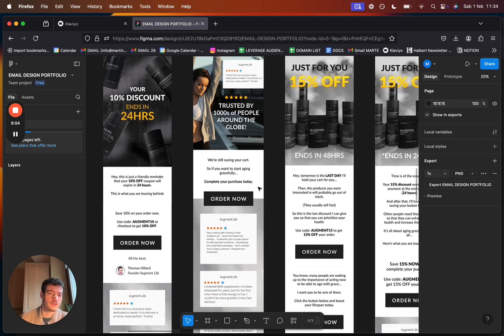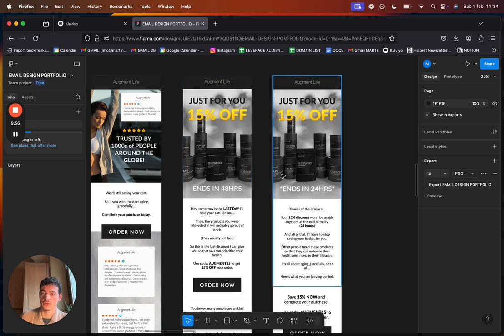Now, as you can see here, you don't have to do this, but I put an additional discount just as an additional incentive for them to recover their checkout process, but you don't need to do this, okay?